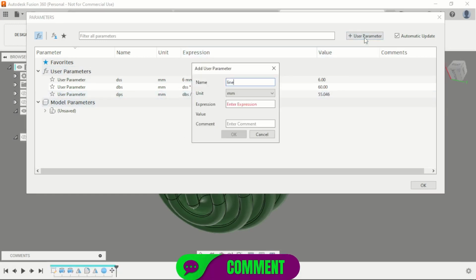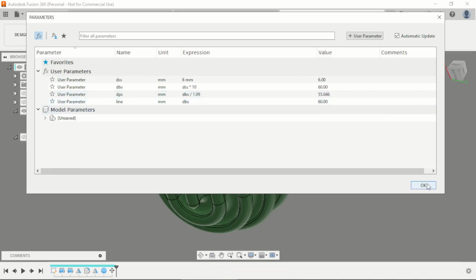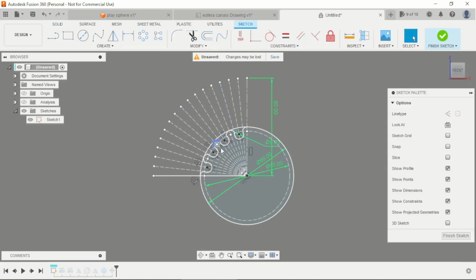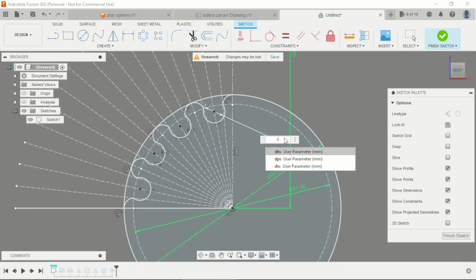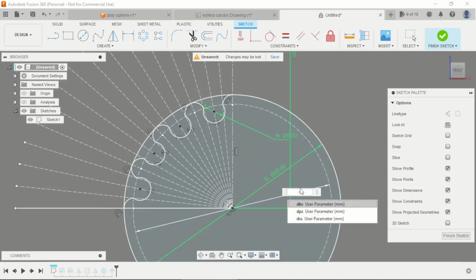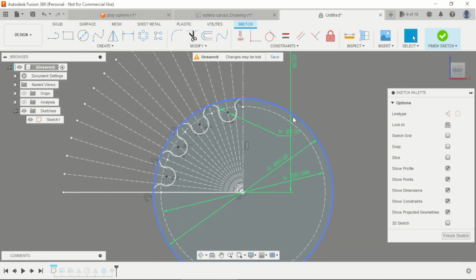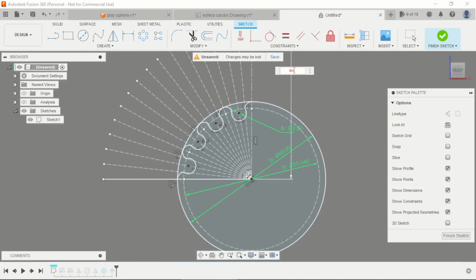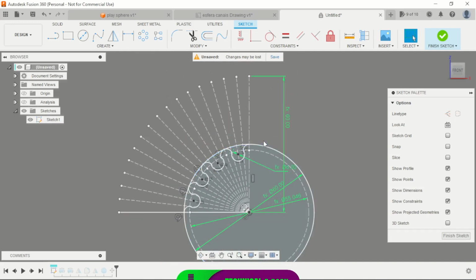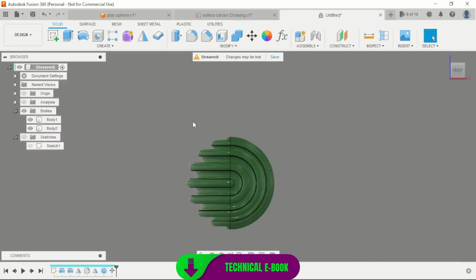And the parameter with the line is the diameter of the big sphere. That's okay. Now we can change in this cat: diameter of the small sphere, diameter of the big sphere, diameter of the primitive sphere, and the line. Be sure that this line is always bigger than the diameter of this sphere. It's okay.